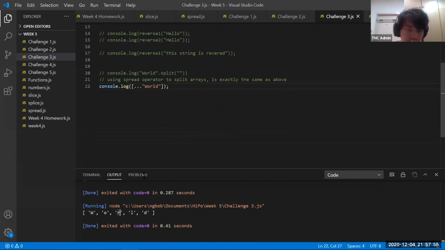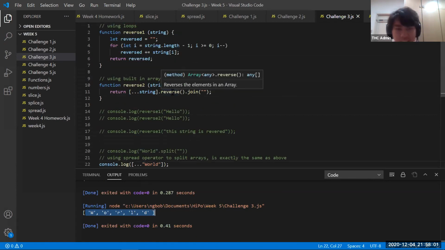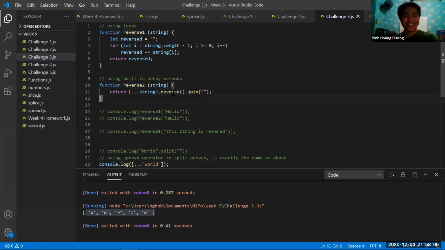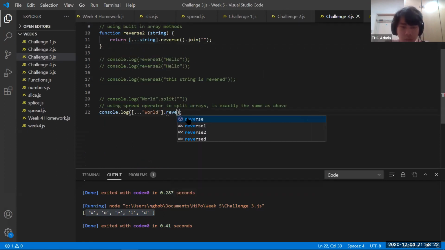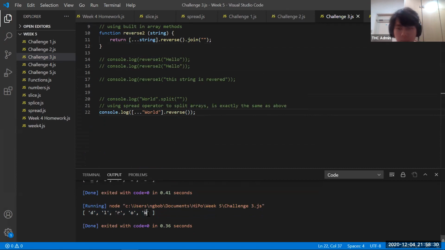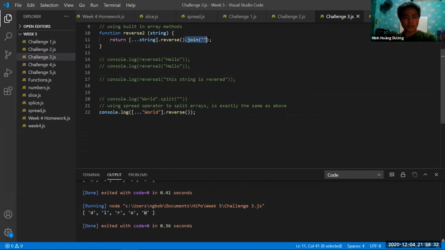So I'll take this, spread it out first, and then there's actually a built-in reverse method already there. You can just take any array, call reverse on it, and it'll return a reversed version of it. But because it's a string, if we just do world dot reverse, we'll just get the reversed version of the array of the string. But you want to make it back into a string, right? So we have to join it back using this join function here.